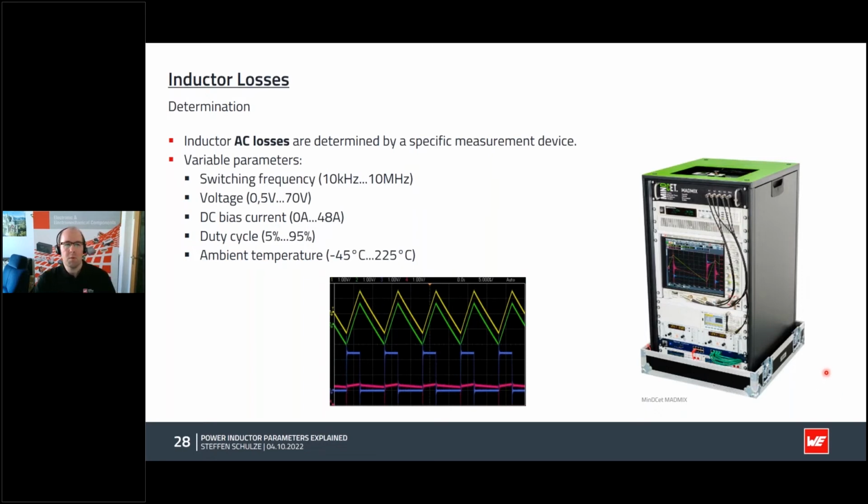In order to determine those losses, specific measurement devices exist on the market. An example is seen here on the right side. This resembles an actual power inductor or power converter device with an amplifier inside. With that, you can measure the inductor under real application conditions. So the inductor current is triangular shaped, like seen here.